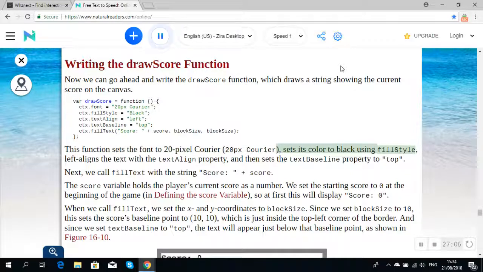This function sets the font to 20px Courier, sets its color to black using fillStyle, left-aligns the text with the textAlign property, and then sets the textBaseline property to top. Next, we call fillText with the string "Score: " plus score. The score variable holds the player's current score as a number. We set the starting score to 0 at the beginning of the game when defining the score variable, so at first this will display "Score: 0".